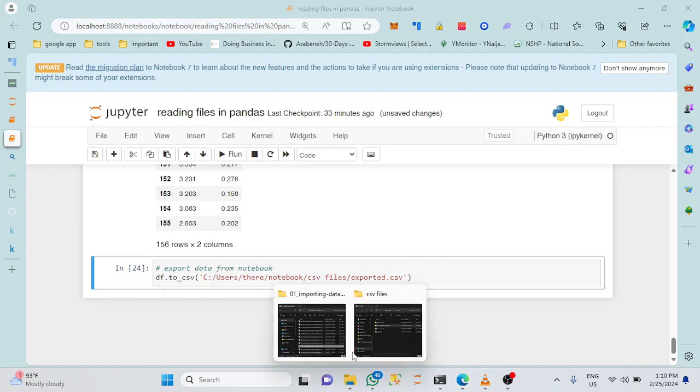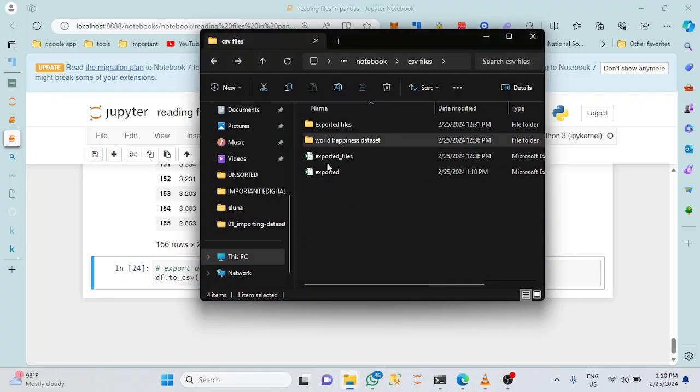So go back here, see if it actually exported, which is right here. It exported our file. So the next class we'll talk about how to actually do some adjustment to our file, right?